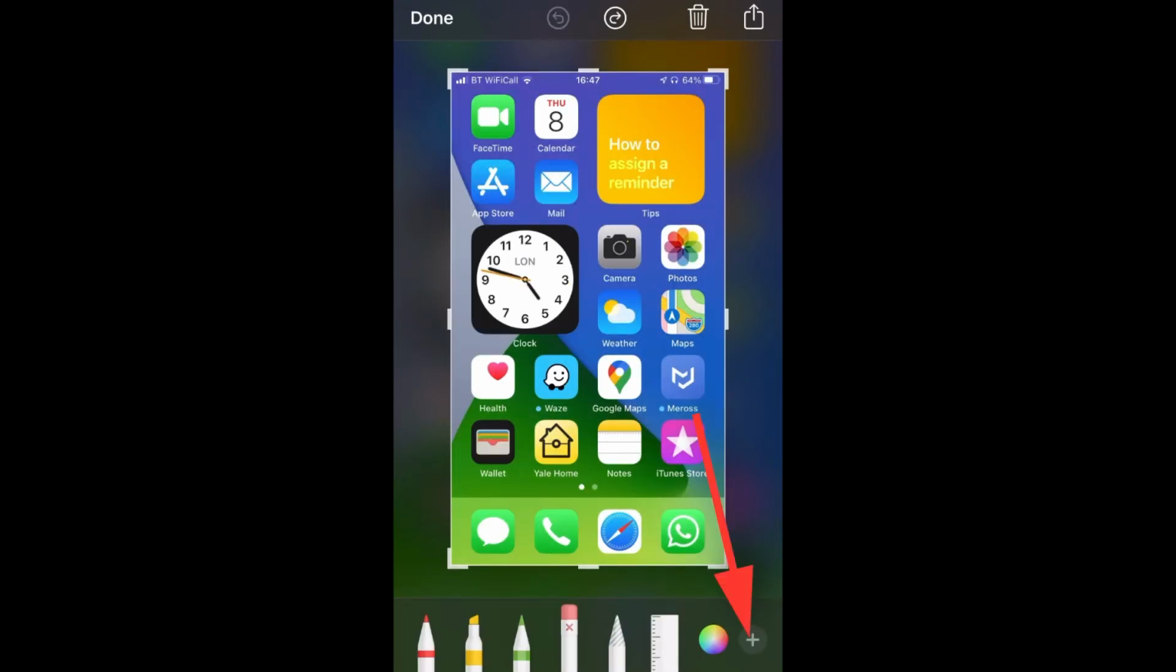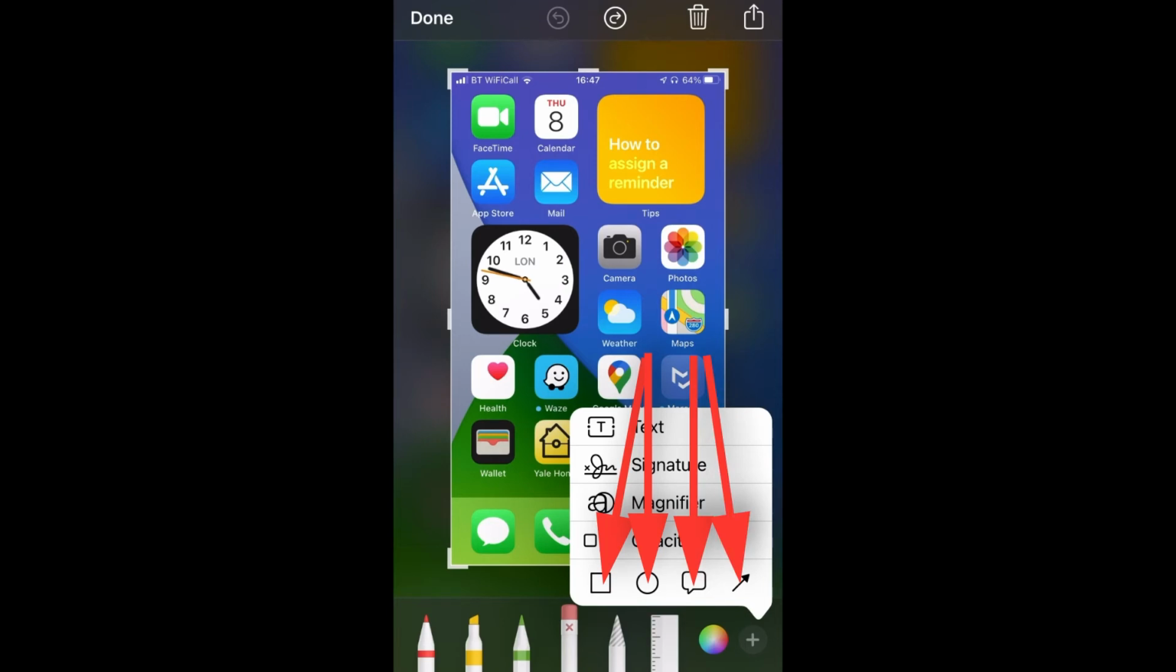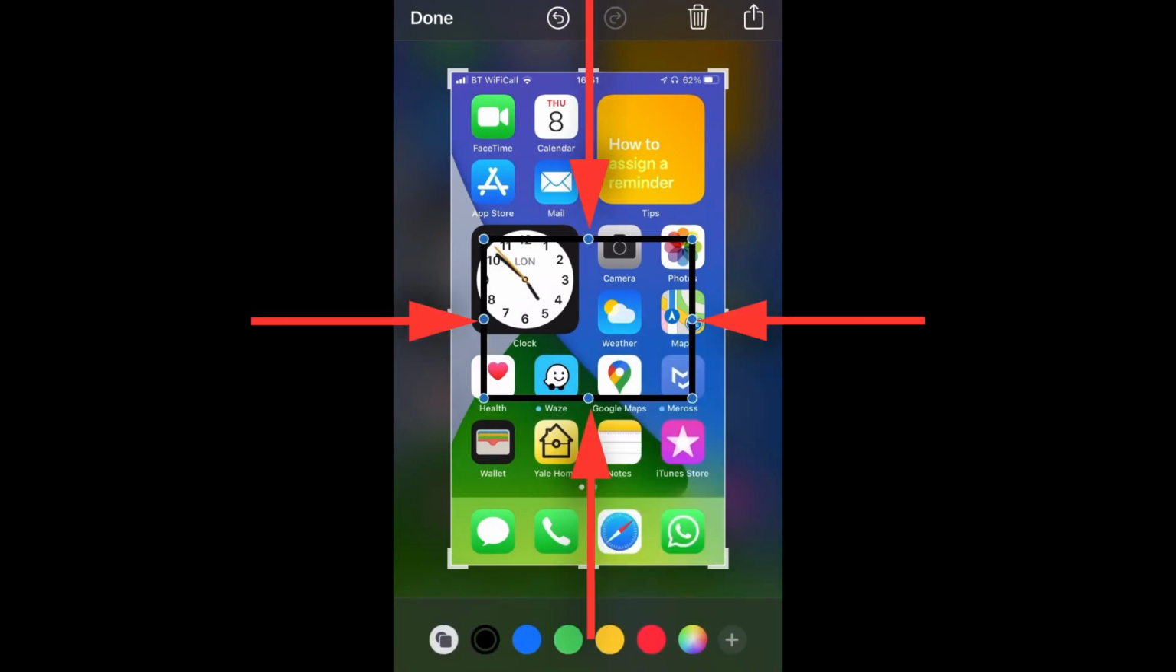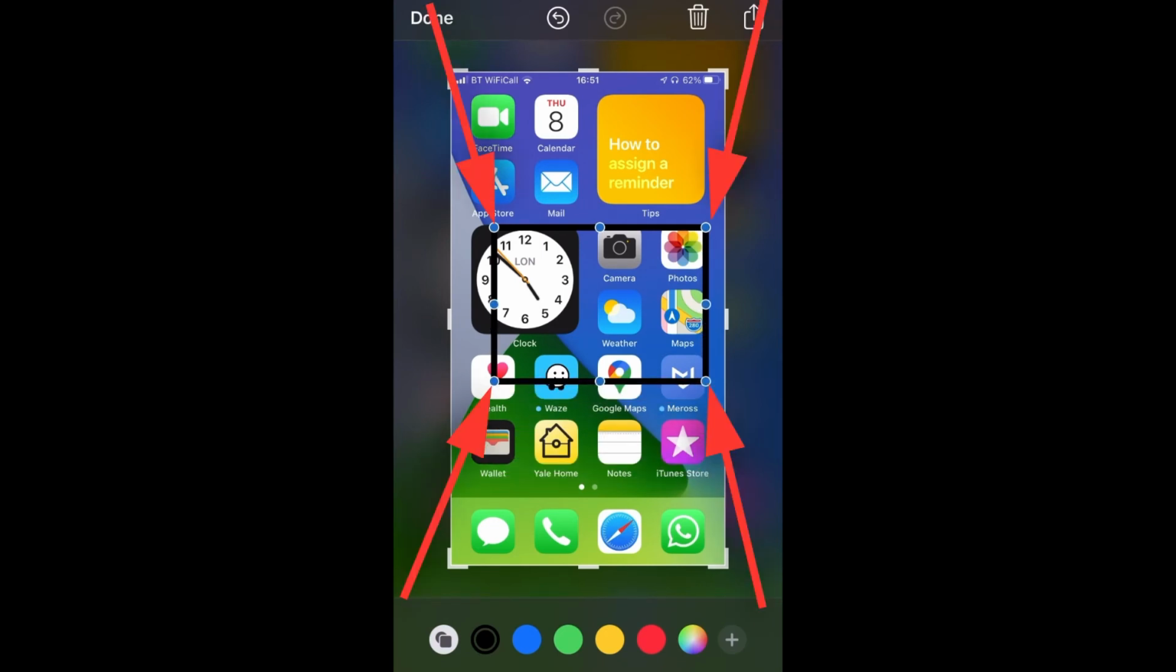Then tap the plus icon, then you have got your shapes, a square, circle, text box and arrow. I'm going to have the square. Then the blue dots in the middle, they move it one way like this. Then you have got the blue dots in the corners. This moves it 2 ways, like this.